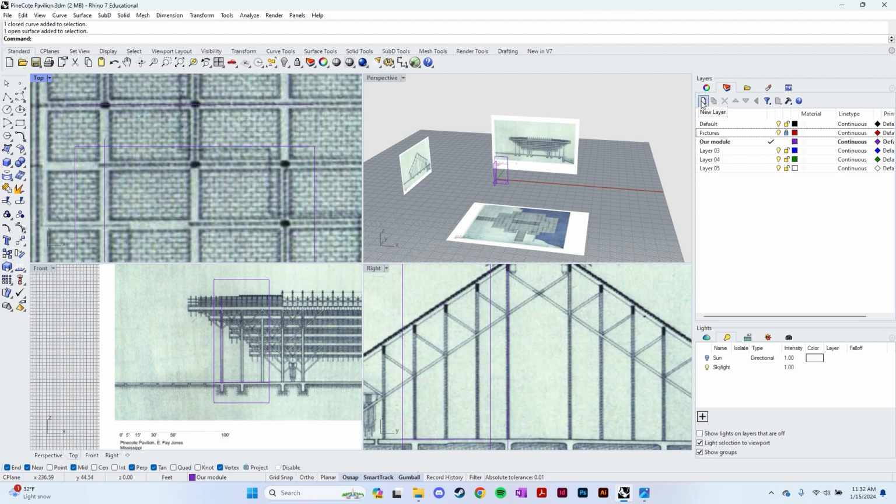Now we can start 3D modeling. In order to start 3D modeling, we first need to set up our layers.